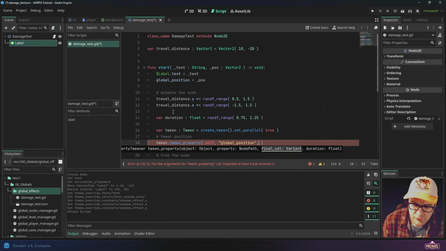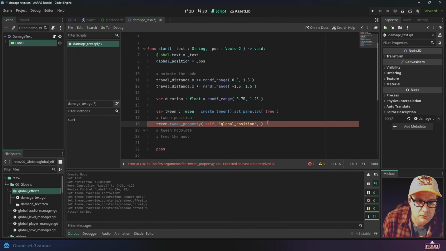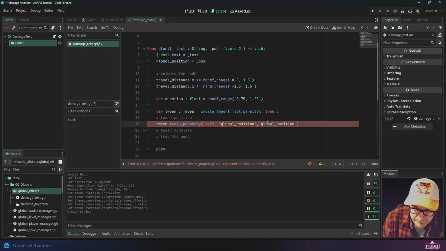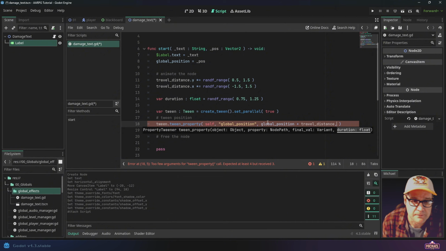The final value is going to be another position, whereas we set the global position here in line 8 of our code. Here we have to tell it where it should end up. What we could do is simply say our global position plus our travel distance, and that's going to give us a new location based on the travel distance. We're going to say start here and then move this many X and Y. So we'll go ahead and do that.